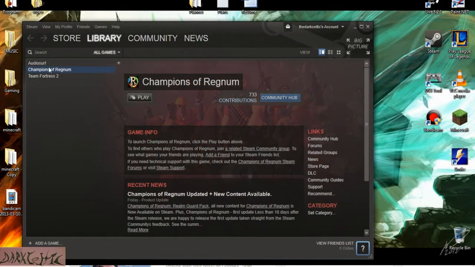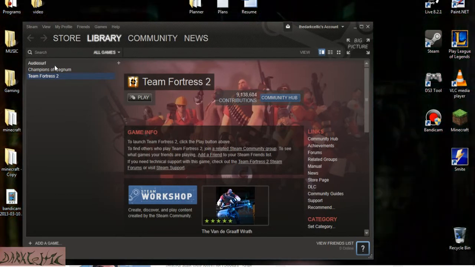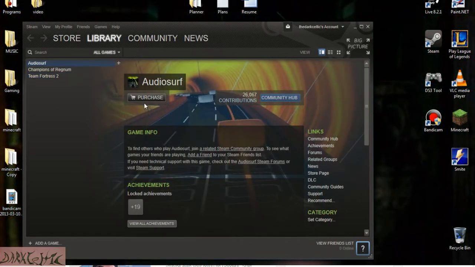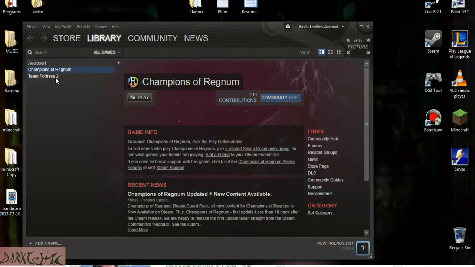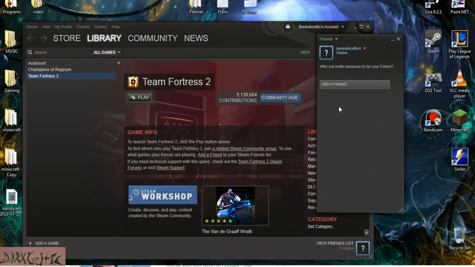All right, so now I already have Team Fortress 2 downloaded. So I'm just going to show one thing. Audio Surf, oh no, I still have to purchase it. That's okay. Once you have it, it should bring up your store, your library, your community. Hit this right here. It'll show that you have a bad name. Well, it doesn't look very good, I guess.